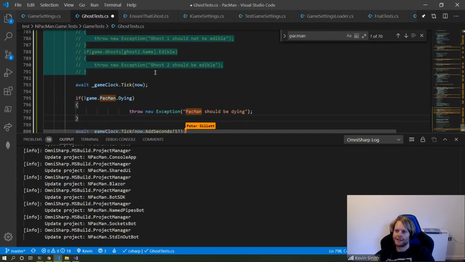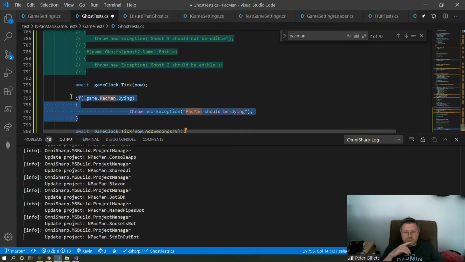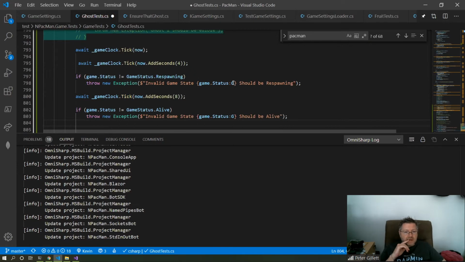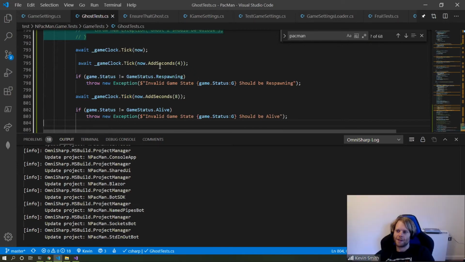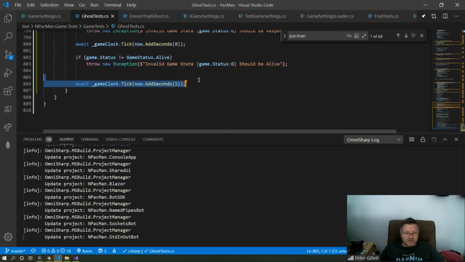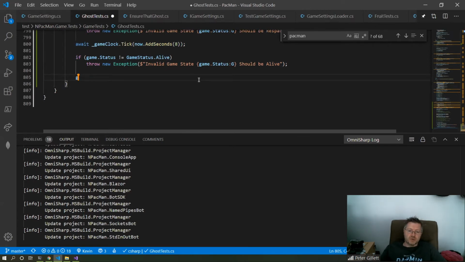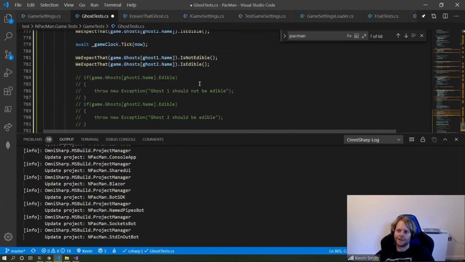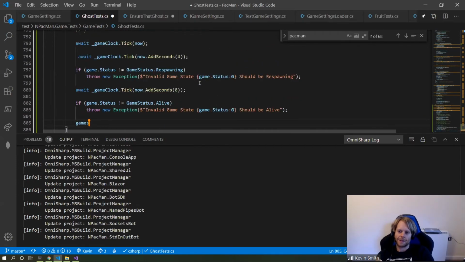Oh, you've already done that bit. I don't know what dying is. So we tick 4 seconds, it should be respawning. Tick 8 more, should be alive. He won't be alive because he's probably dead straight away again because the ghost is right on him. Oh no, he won't be because he'll be back in his initial position, won't he? Well, I guess we don't really care, do we? Because we can just do games.ghost. They should all be not edible.